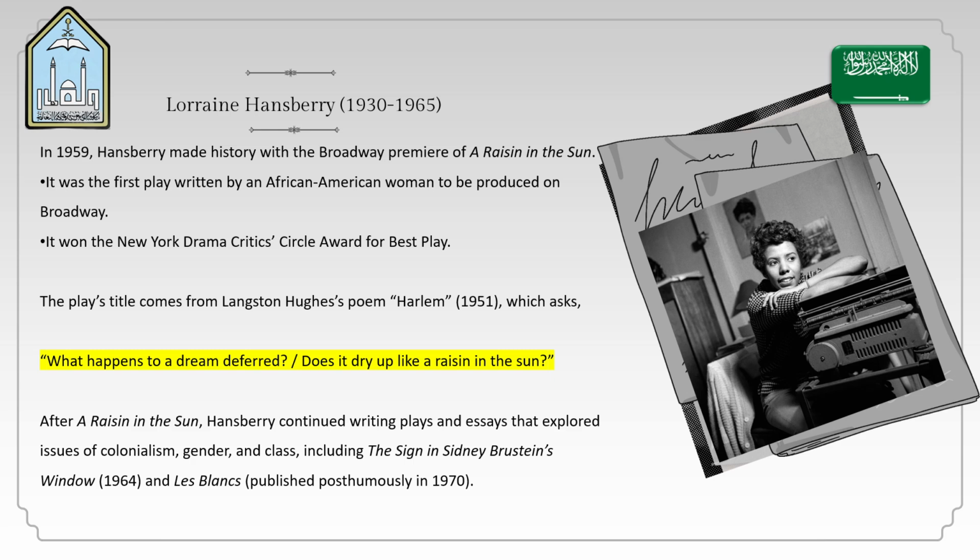So after A Raisin in the Sun, Hansberry continued writing plays and essays that explored issues of colonialism, gender, and class, including The Sign in Sidney Brustein's Window and Les Blancs, published posthumously in 1970. So Hansberry wasn't only a playwright, but also a political thinker, deeply influenced by Marxist and socialist ideals. She believed that racial oppression was intertwined with economic exploitation, that true freedom required both racial justice and class equality.